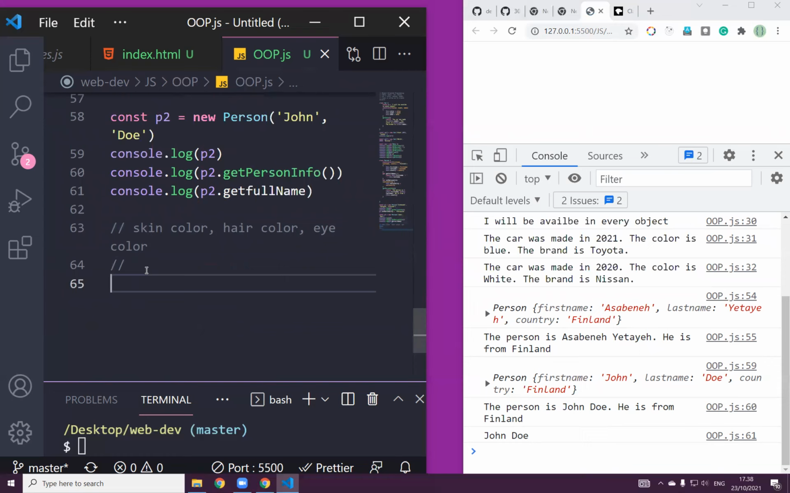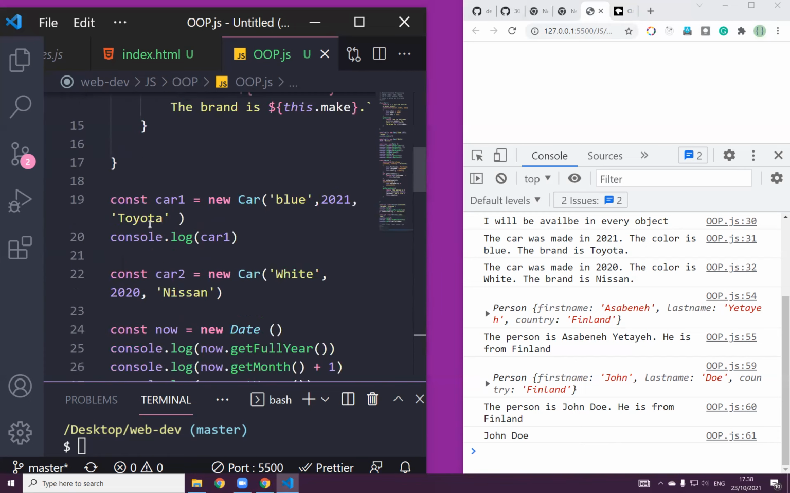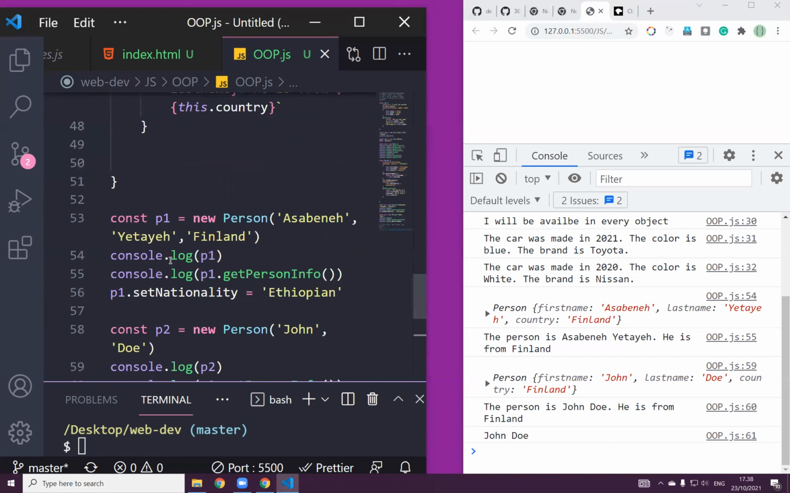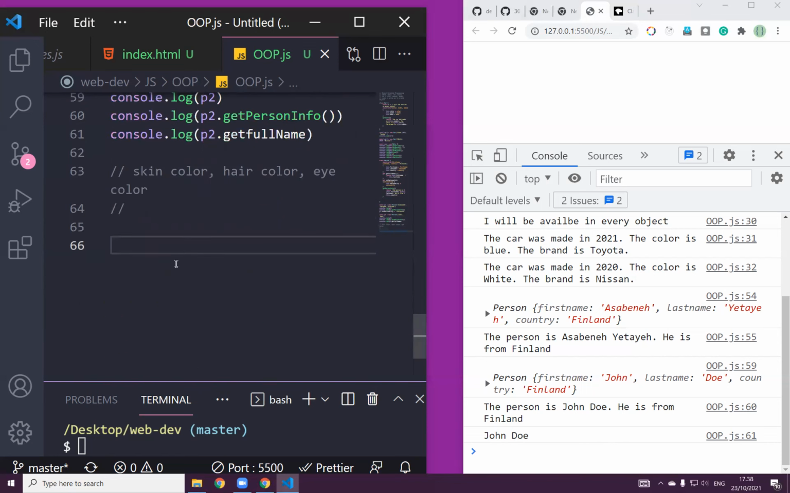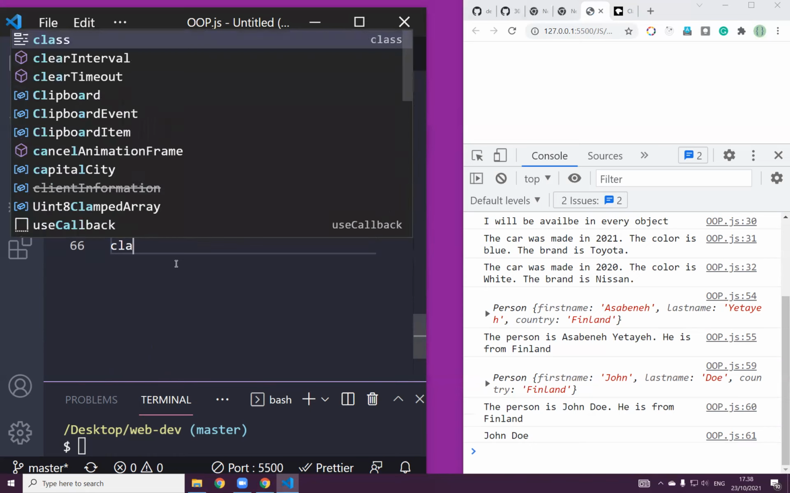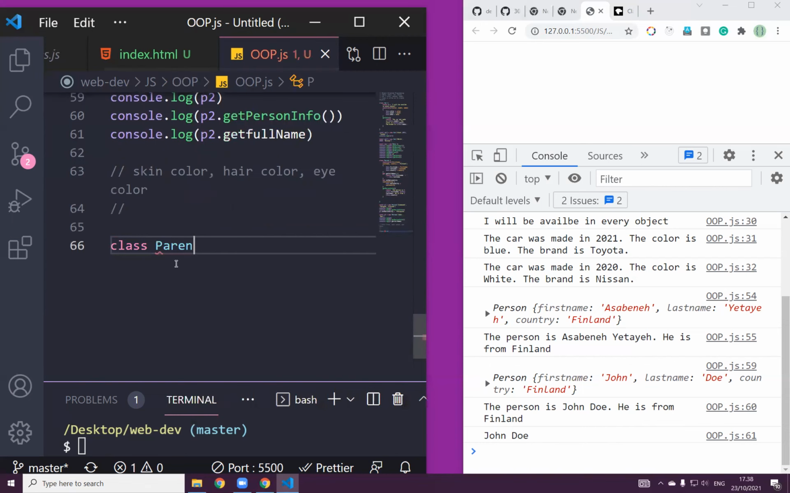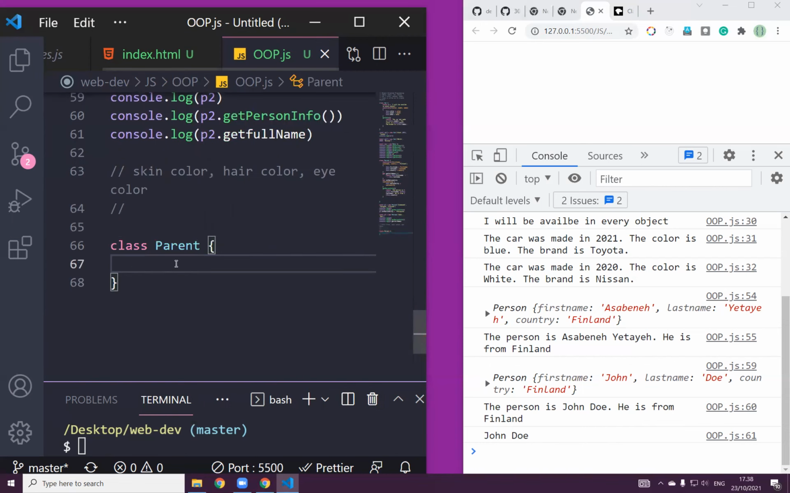Here in JavaScript, it's so easy to make children. We can make quite lots of children in a short time. It's not as difficult as the other way of making children. Okay, let's go for it. So we call that inheritance: borrowing or inheriting properties from the parent. If you have a class, and we call it parent, this is the parent class.